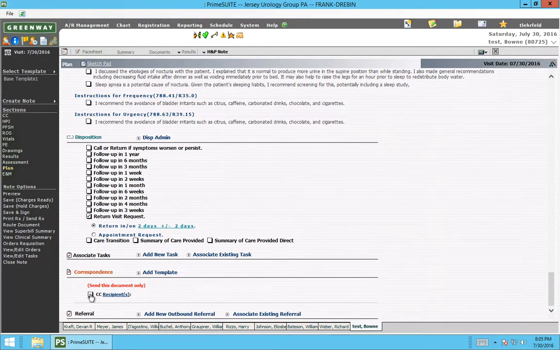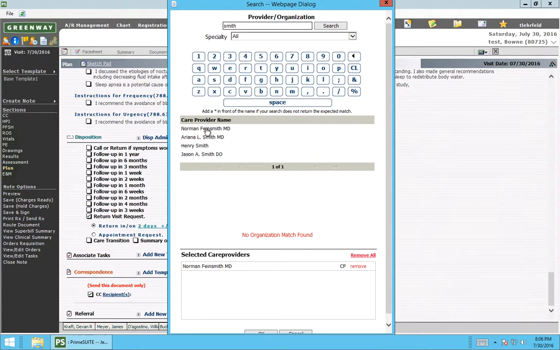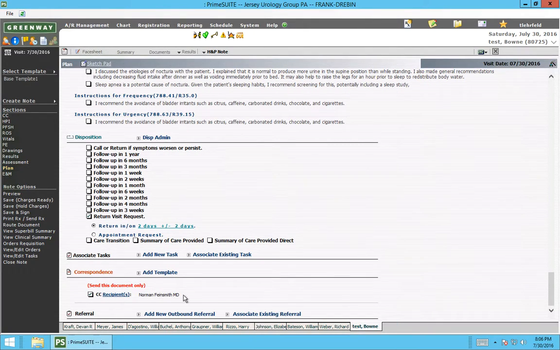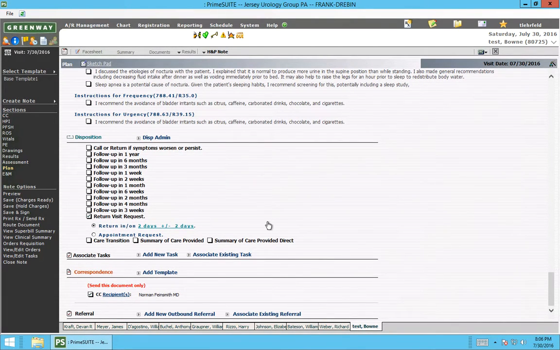CC. So we want to send this to someone. You need to make sure that this is checked and that a CC is in here. We're going to send this to this person. So if this is checked and this name is here, we can forward this note to our transcriptionist to have this faxed out. All right. So that's the gist of our note so far.